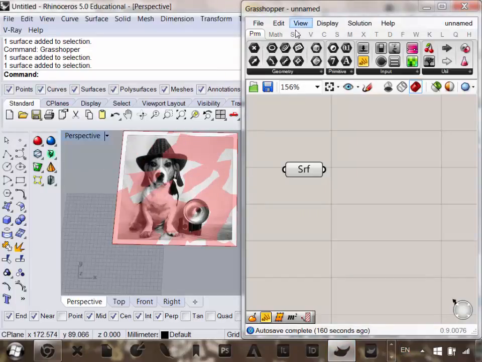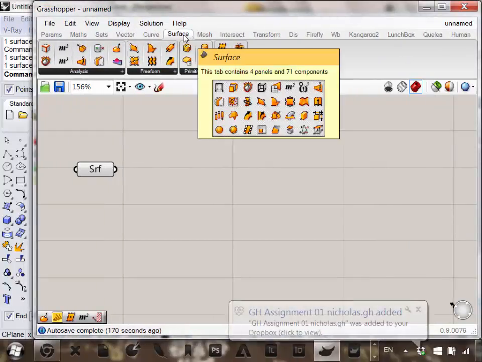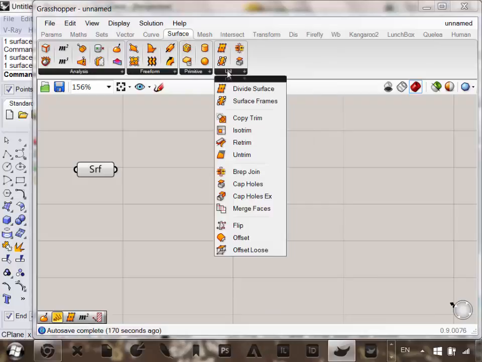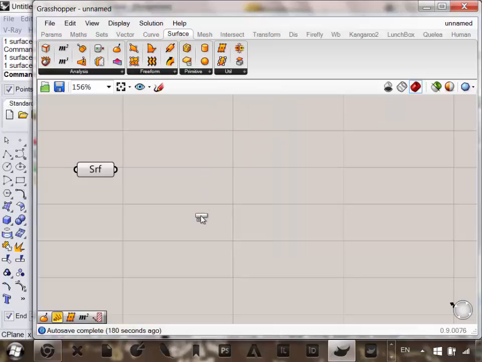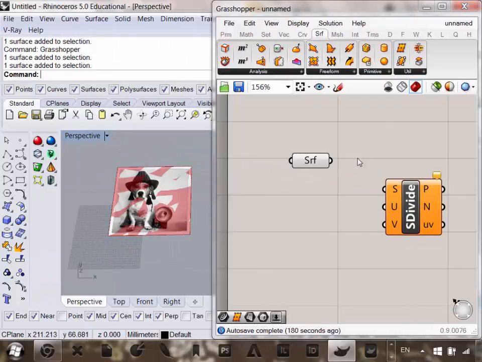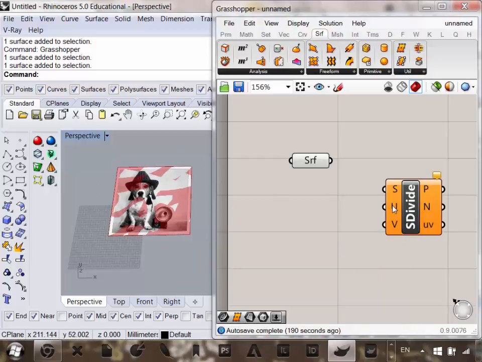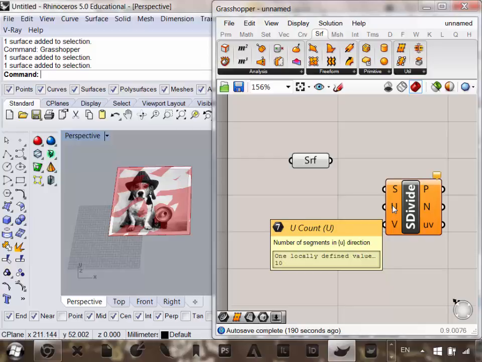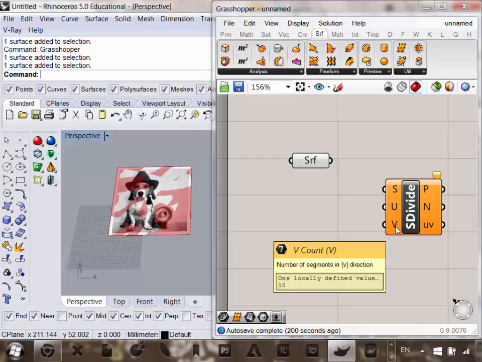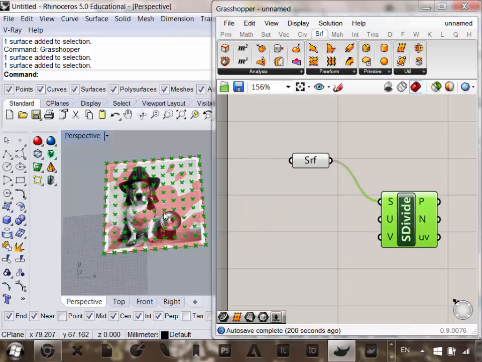The way we do that is we go to Surface, Utilities, Divide Surface, and then we just take the surface component. If we look at this here, it generates a grid of UV points on the surface, so that's going to be this here. Our U is the number of segments in the U direction, and this is the number of segments in the V direction. So we're just going to plug the surface there, and now you can see we have a bunch of points.